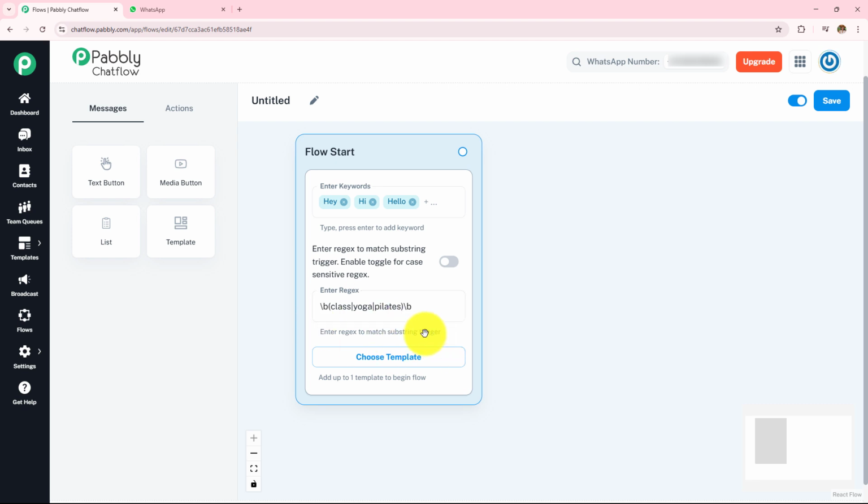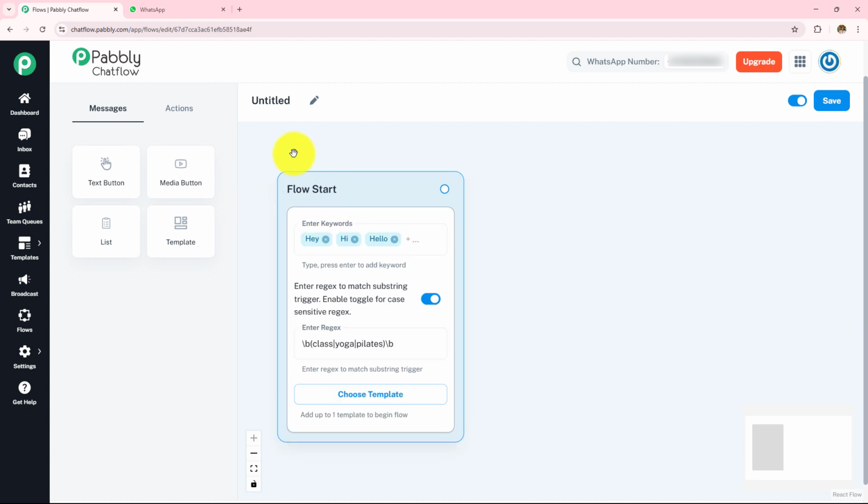in any sentence. Now here it's also written, enter regex to match substring trigger, enable toggle for case sensitive regex. So here it's not mandatory to toggle this button. It's only for case sensitivity. So here I am going to toggle this button on. Now here in the start of the flow, we have added the keywords and the regex.